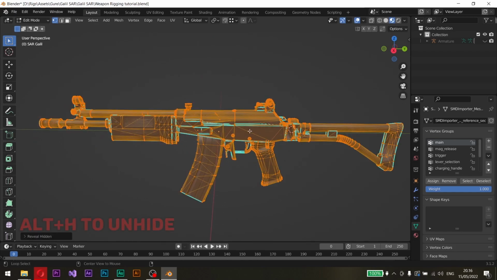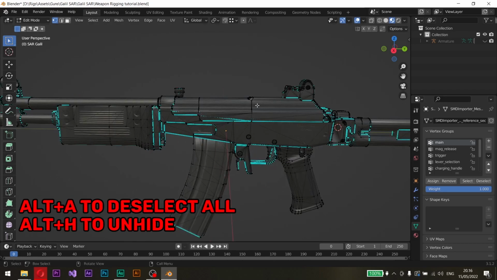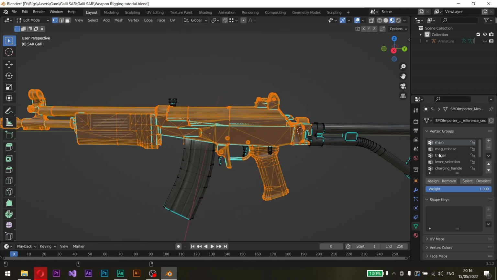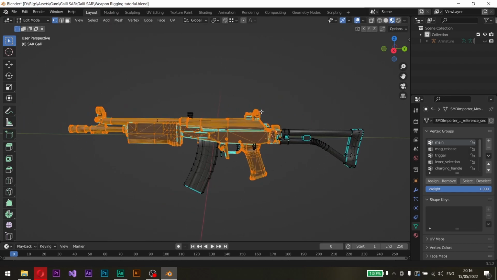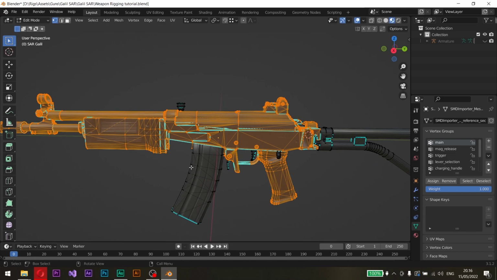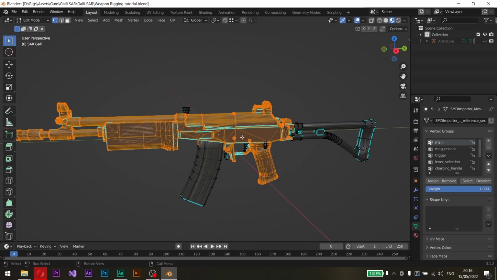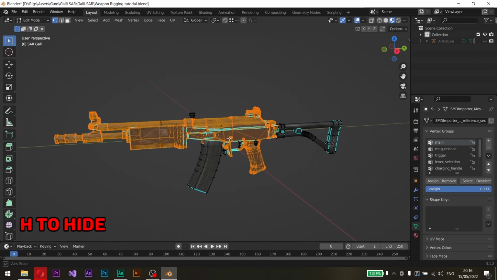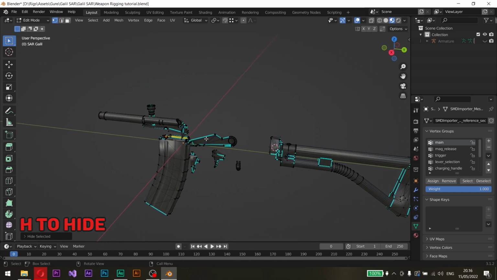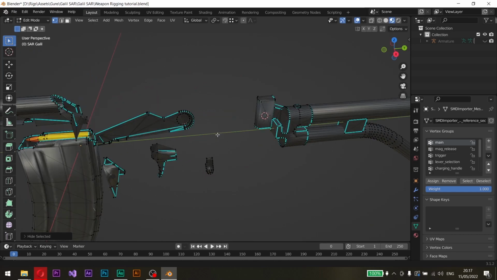Now if I press Alt H, and then select the main vertex group, it's going to show you all of the selected. Whenever we assign weights to each vertex group, we have the ability to select it, and if it highlights, it means that it's already weight painted. So I'm going to hide that, and now I'm going to focus on these parts individually.